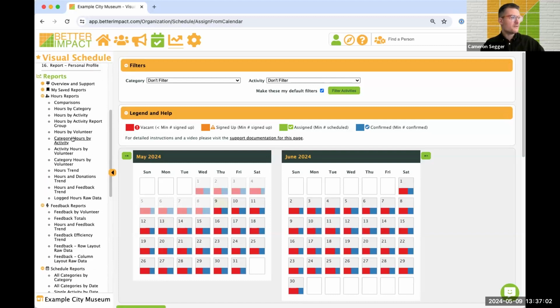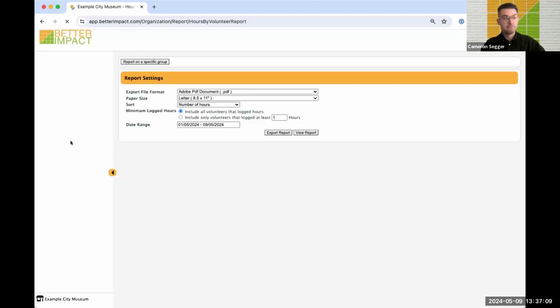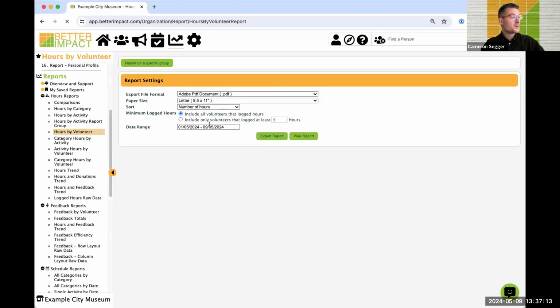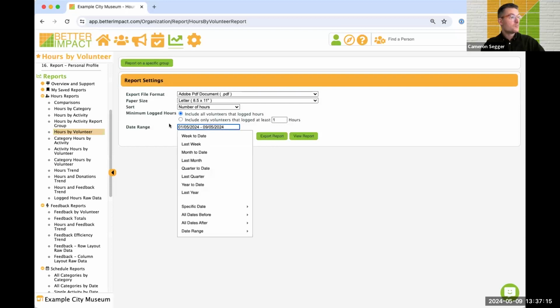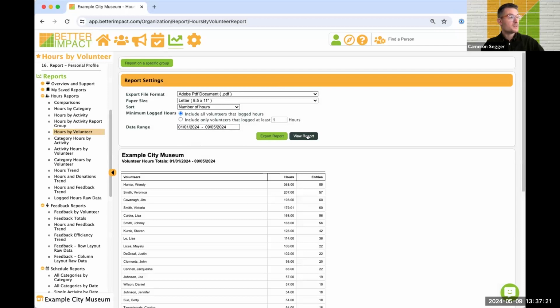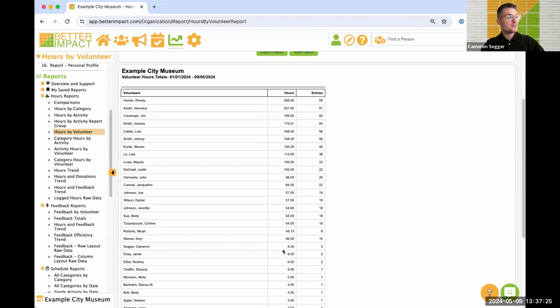This can be very, very fast. For example, you want to know how many hours each volunteer has given so far this year. Then we'll get our hours by volunteer report. We'll pick our date range, year to date. We can view that report. It's automatically sorted from who's given the most hours down to the least. We could also have added a threshold here, so only those people who've given more than a certain number of hours would be included.